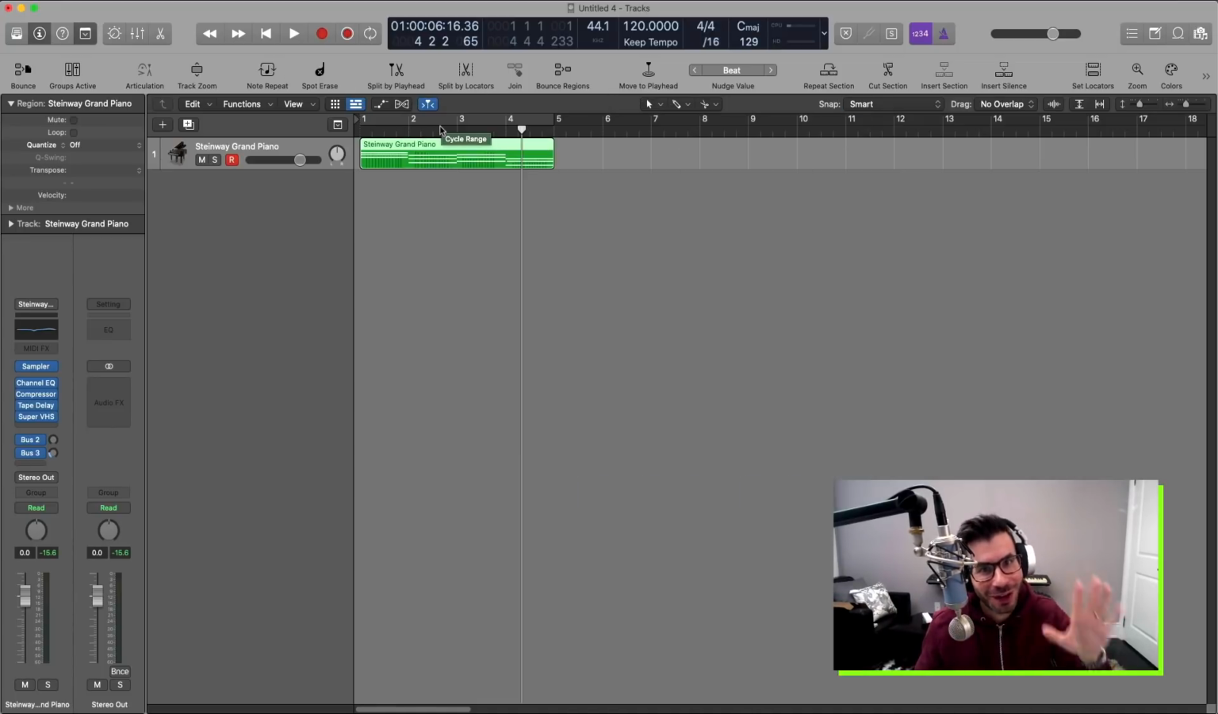So that's it right there. Five tips that you should use if you've been using Logic Pro. If you're new to Logic Pro, definitely check this out. But if you've been using Logic Pro for a while as well, you may want to use some of these features.